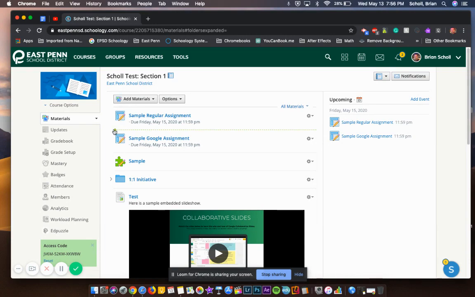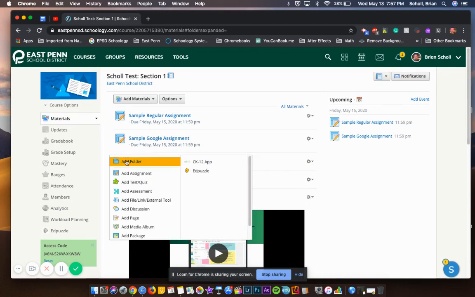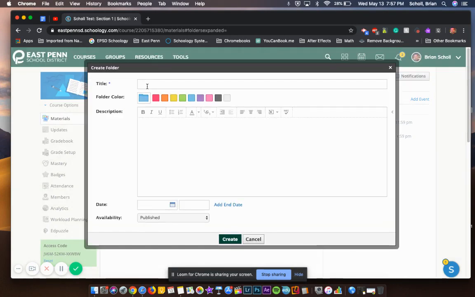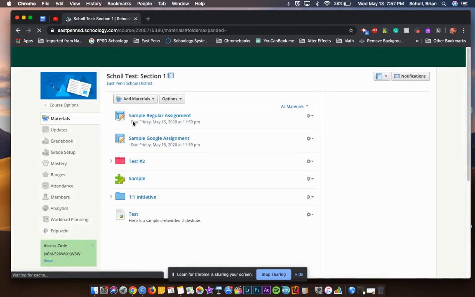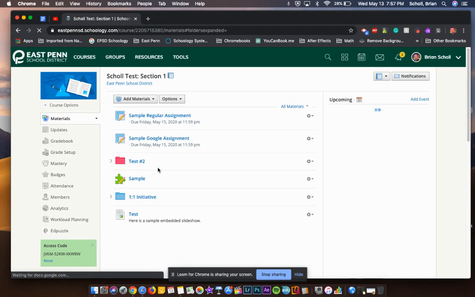But one thing I wanted to point out is this: as I hover between things, there's a green plus sign with all kinds of dots. So I can add something in between here. If I want a folder right there, I'll call it test number 2 and make it red, then hit create. You can see that it's now up here. I didn't have to drag it.